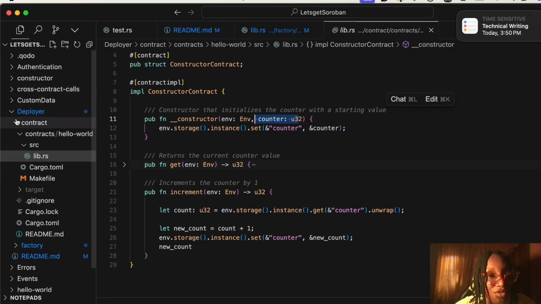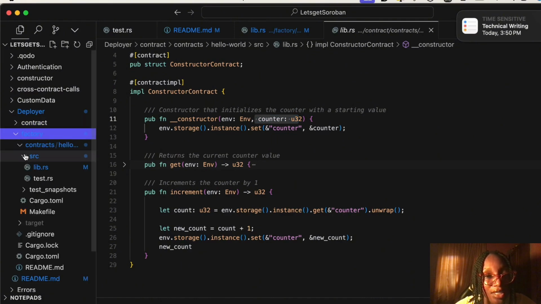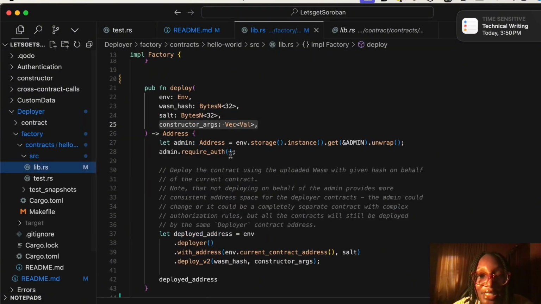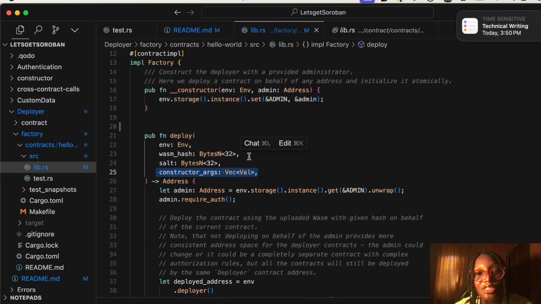So in our factory contract, whenever we call it, we're going to pass in a constructor argument that is going to be deployed, right? If our main contract doesn't have a constructor argument, then we can easily remove this one. Like I said, our factory contract has an admin, so we're setting an admin on deployment. We're going to require auth of the admin, which is set on deployment.